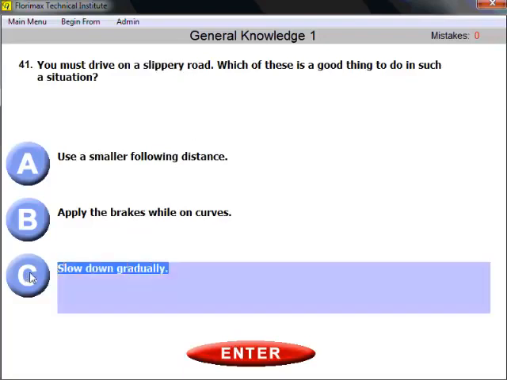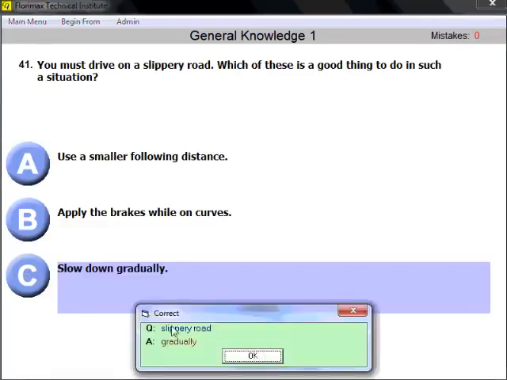Safe way. Yeah, safe way. That's a safe way. Safety first. And we choose the answer. We click enter and the program confirms. Yes, we are correct. Slippery road, gradually. Well, actually everything needs to be done gradually on the road.